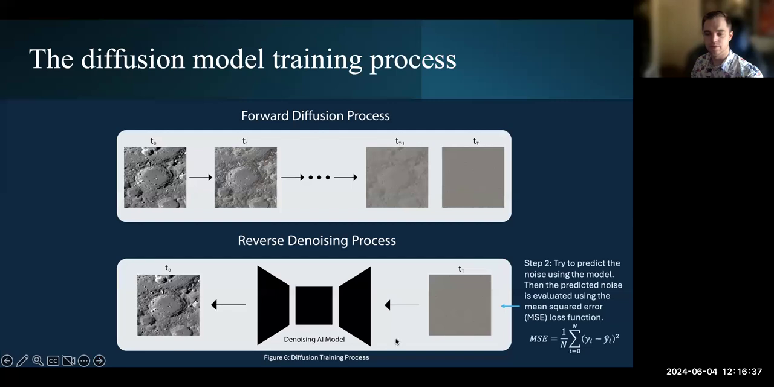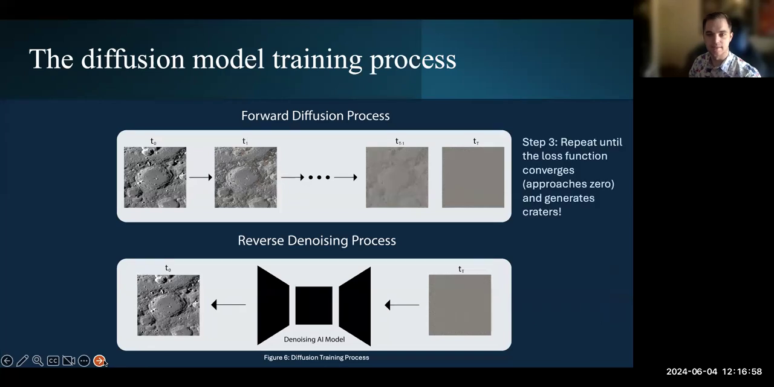Our loss function is just a simple mean squared error where we're comparing the noise versus the predicted noise, which is our y hat. And then we use backpropagation to tell the network how to adjust its weights and biases. And then we repeat this until the loss function converges to 0 and it generates craters that don't exist.